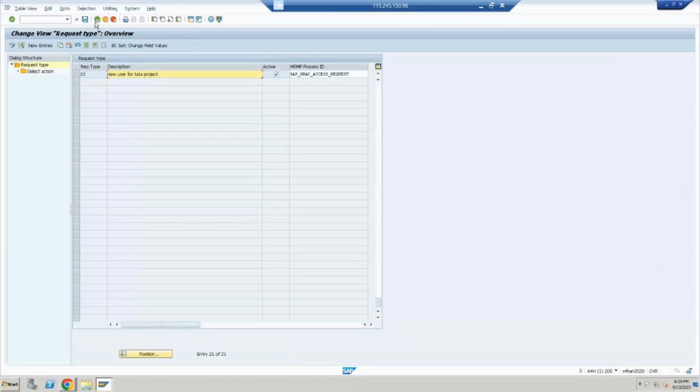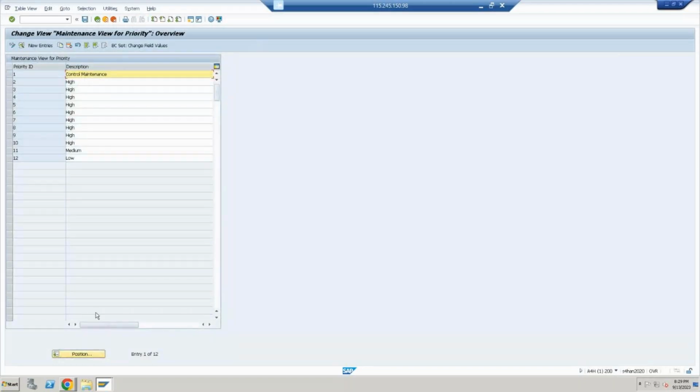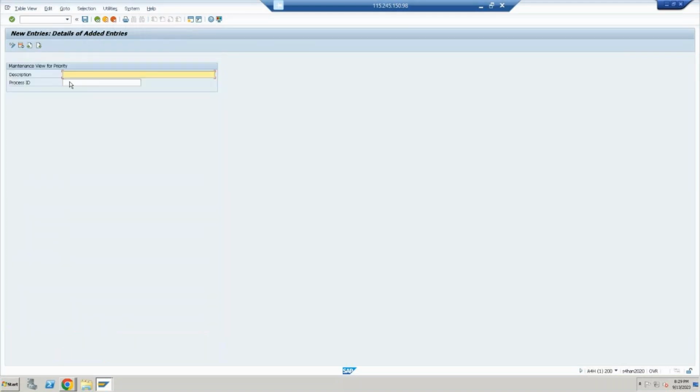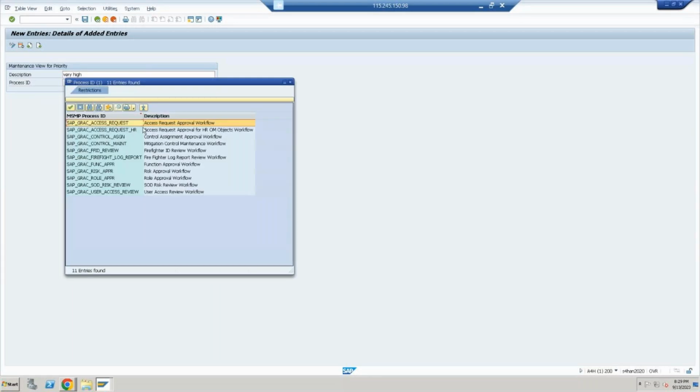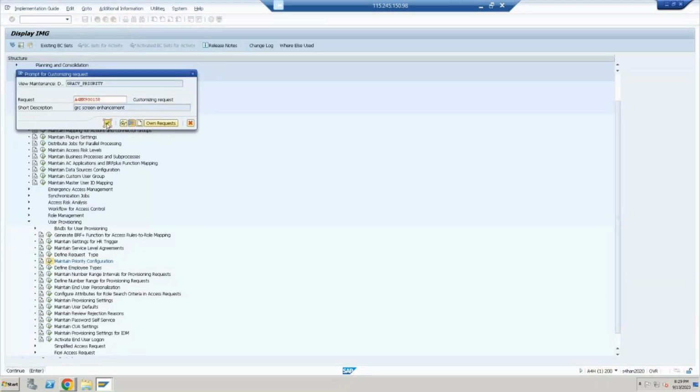Okay. Now go back. Next one is the maintain priority configuration, like low, medium, high. In this way, this is also a type of label. So what is the priority? Very high. In this way you can give different things here, like I am giving it as very high. And the process ID, in which process ID you require while creating the access. I require this one. Save the data. In this way you can do this.